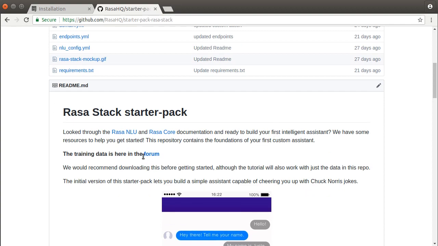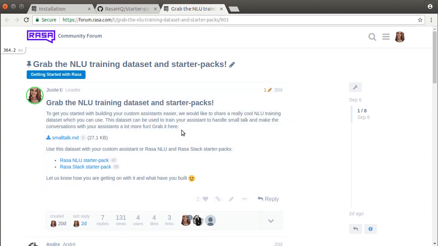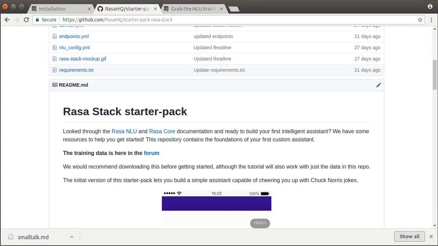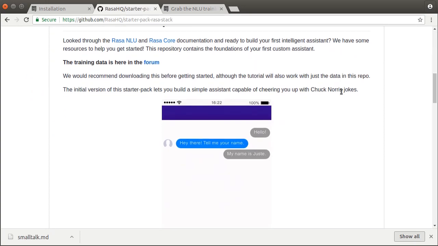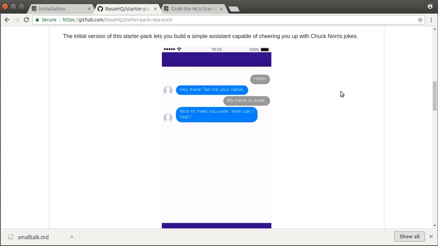We also have some additional data that you can use to improve your assistant. You can find this data on the Rasa community forum. The file is called smalltalk.md. Make sure to download this file at the beginning of using the starter pack. You will need this later. The initial version of the starter pack allows you to build a very simple and fun assistant capable of cheering you up by telling jokes.